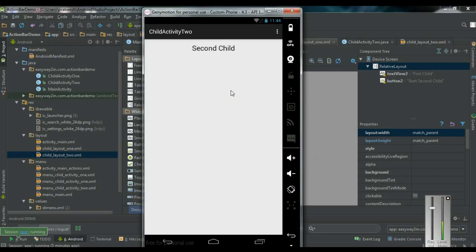If the user needs to go back to the main activity or the home activity, he needs to click the back button. So I click the back button. If I click the back button, it will go back to the first activity, not to the main activity. Now again he needs to click the back button to come back to the home activity. That is the problem. If there are a number of activities available, the user needs to click the back button again and again to come back to the home activity.